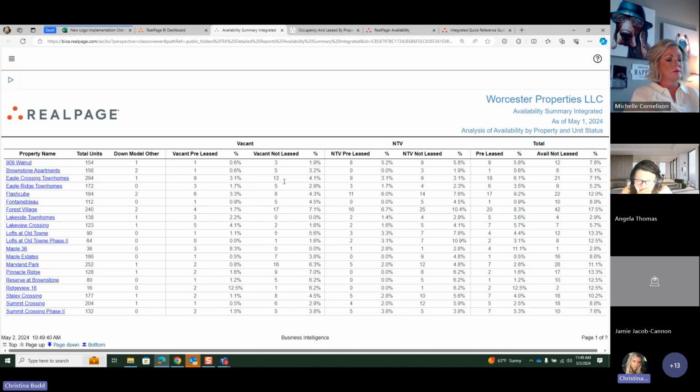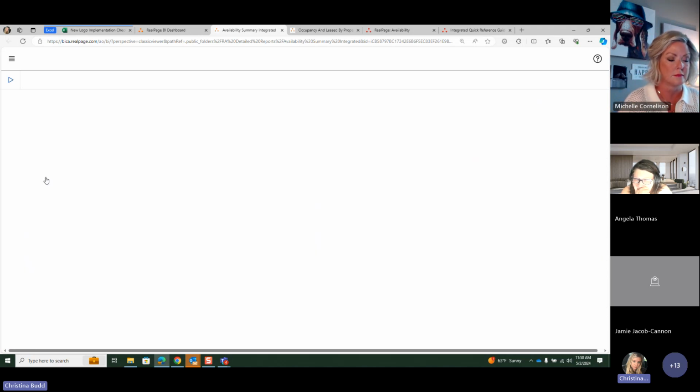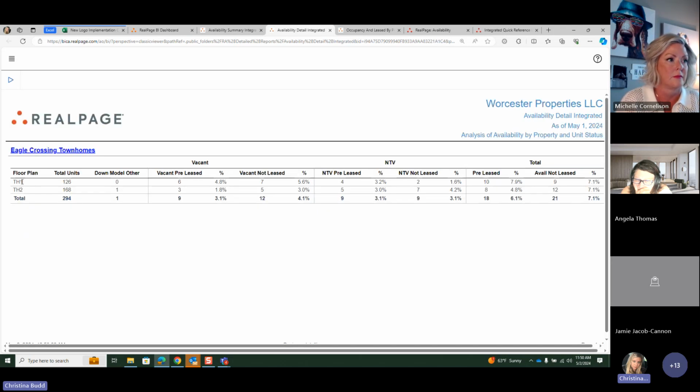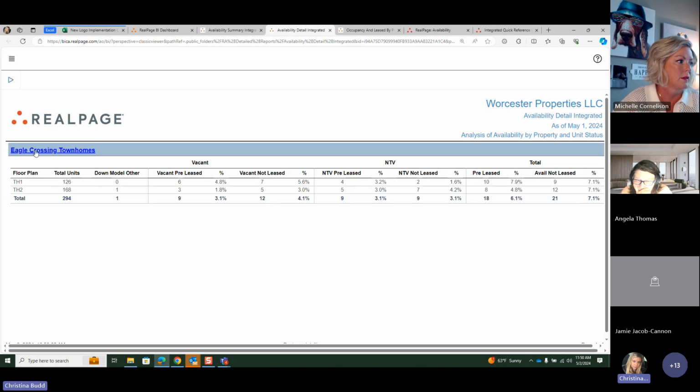So if I wanted to know more about the 12 units that are vacant and not leased at Eagle Crossing, I can click on Eagle Crossing and drill in. And now I'm going to get a floor plan level detail. So I'm going to see both floor plans and all that same information that I saw on the widget. But in addition to that, I can click through and get more detail.